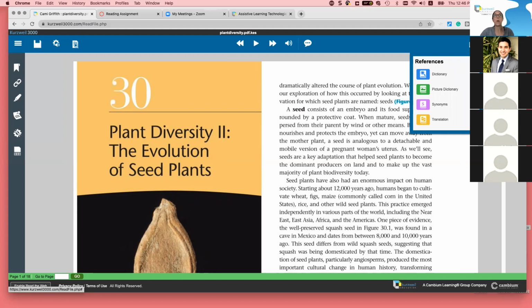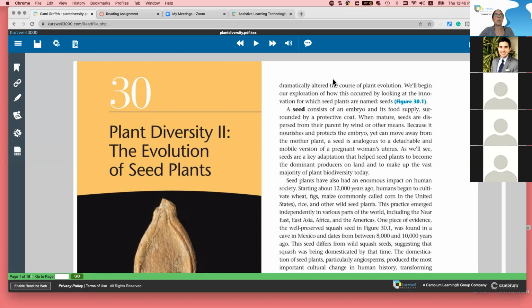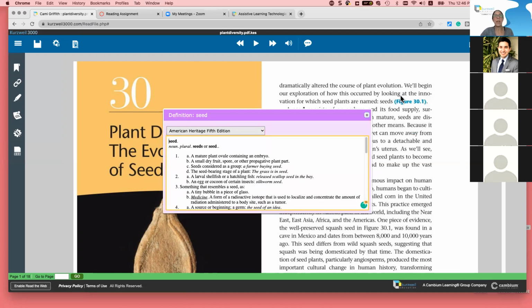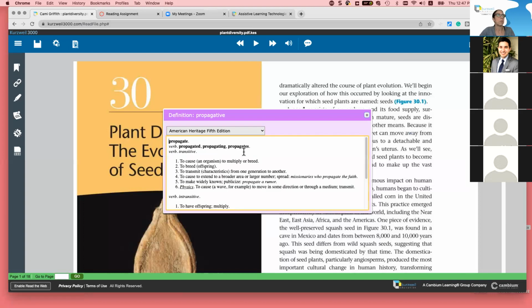So anywhere along the way throughout my reading material, first of all, I can obtain a quick definition of a word. If I put my cursor before the word seed, I can then pull up a definition. And anywhere there's text to speech, meaning I can have that text read aloud. A mature plant ovule containing an embryo, a small dry fruit. If a student wanted to keep diving down, oftentimes some of the words within dictionary definitions are difficult. I can do that. So I'll put my cursor before the word provocative. That's hard to pronounce. And I got another definition.